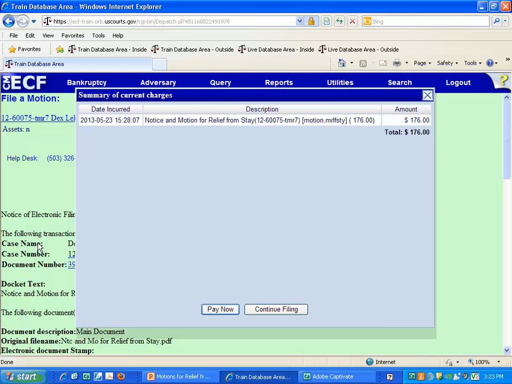The Summary of Current Charges pop-up box displays. You may click on Pay Now or Continue Filing. Any pending fees not paid within 24 hours will result in an email notification of non-payment, and you will not be able to file any documents until the outstanding fees are paid. For today's exercise, we will click on Continue Filing.